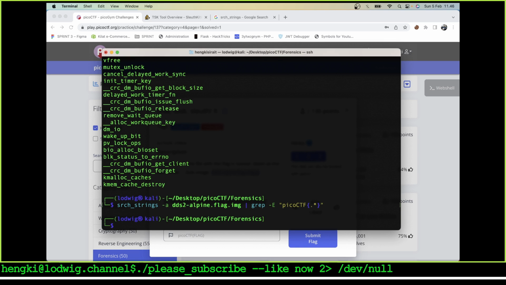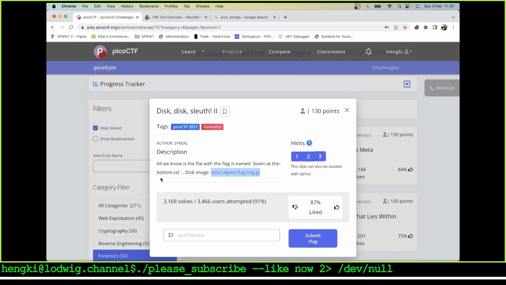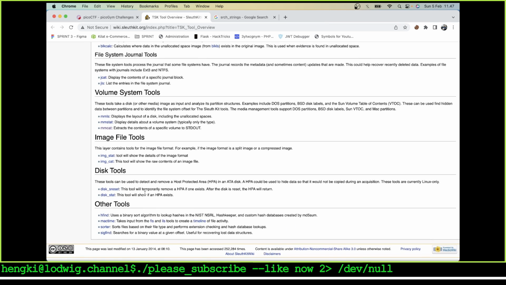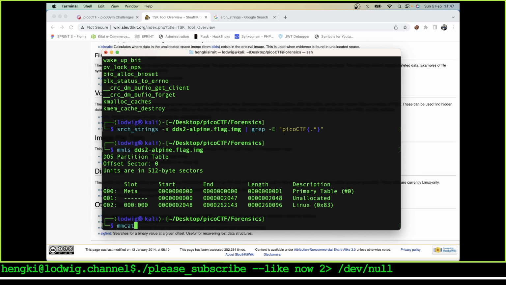What can we do? mmls dds2. We have the Linux partition here. The start is 0 to the start sector. Okay, what we got is the TSK tools here: image stats, image cat, and extract the content of the specific volume. Let's use mmcat on dds2.